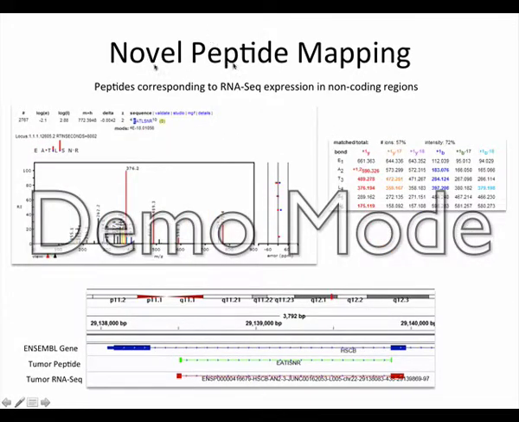And then here's an example of a novel peptide. So here we have the predicted exon region in our Ensembl gene. The red is what the RNA-seq said. The RNA-seq said, yes, one boundary is here and one boundary is here in this intron. And we identified in our mass spec data a peptide that bridges this splicing region.